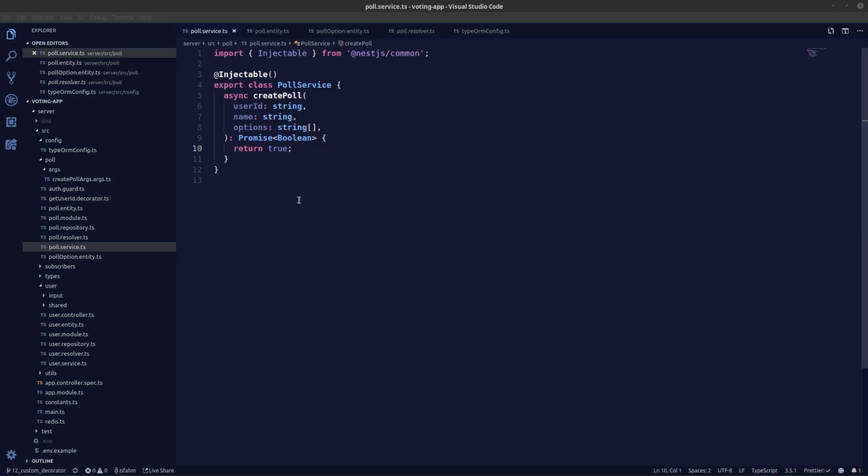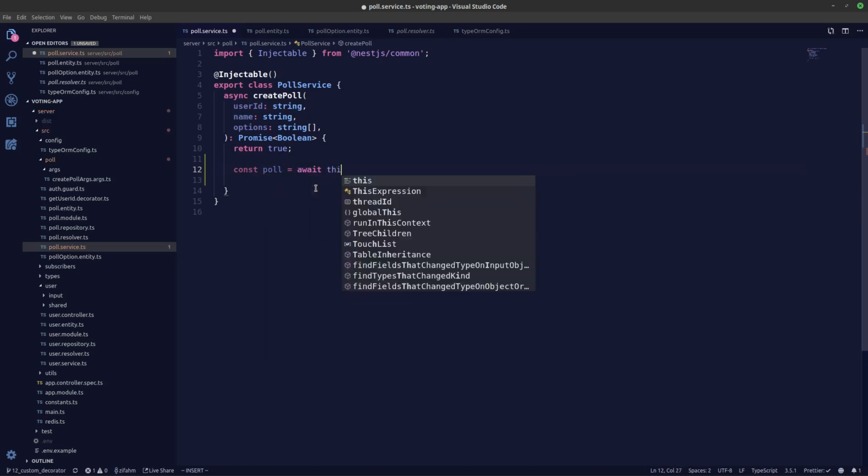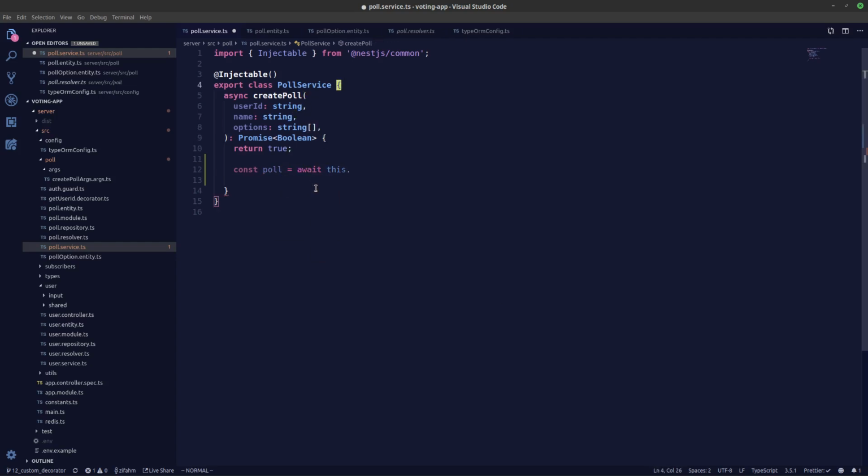Hey guys, so let's continue creating our create poll mutation. So let's save our poll. We'll be saving our name and the user ID for our poll first. We'll say const, let's call it poll, await this dot. We need to inject the poll repository.